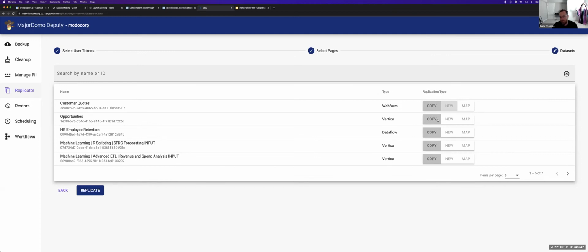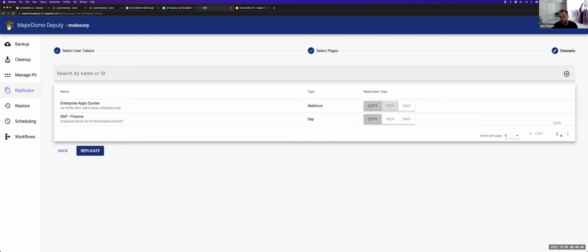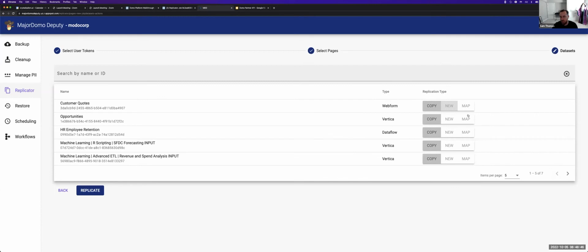For the purpose of the demo, I'm just going to go ahead and copy all of these data sets. I don't have anything existing that I'd like to map to, nor do I wish to create those new. And I'll click replicate.